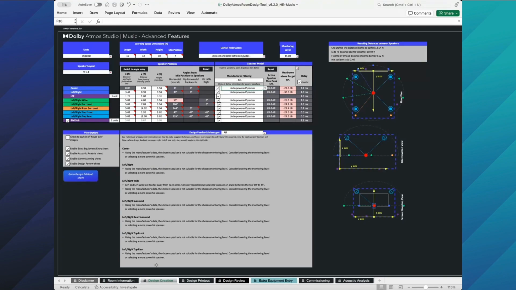Obviously, if we're monitoring here at 85 dB and using a speaker that maxes out at 85 dB at 1 meter, that gives us no headroom and will result in some significant distortion when we consider the practical dynamic range of the content, as well as the inverse square law, which the DART uses to calculate attenuation over distance.